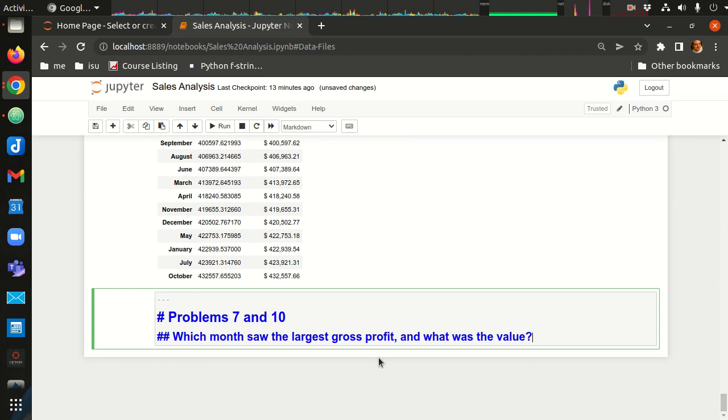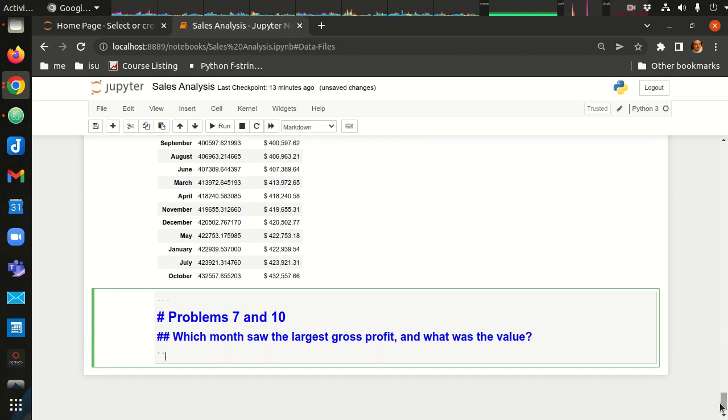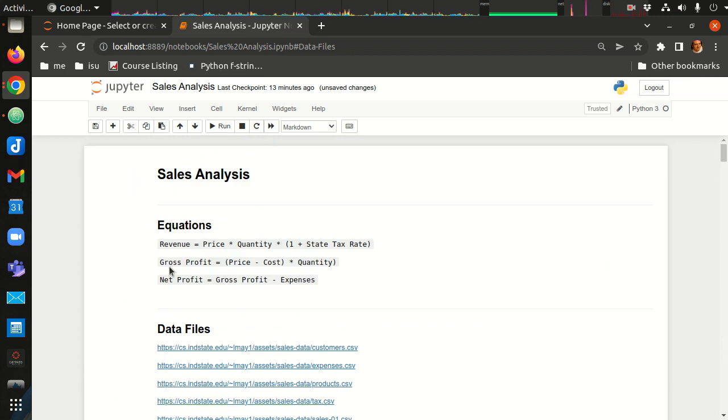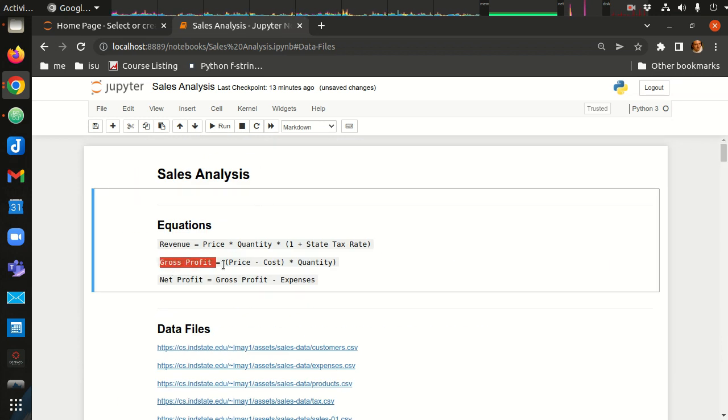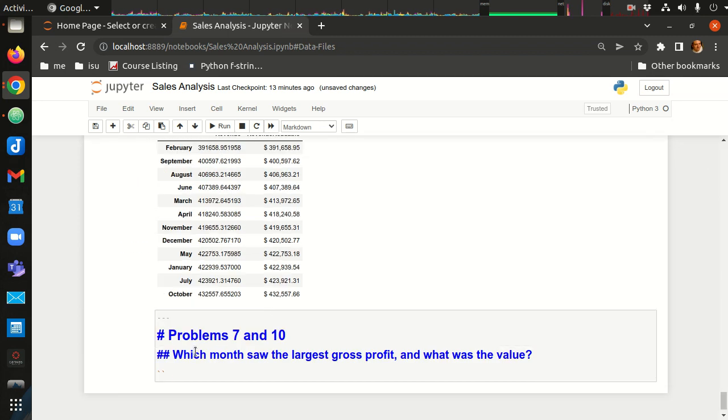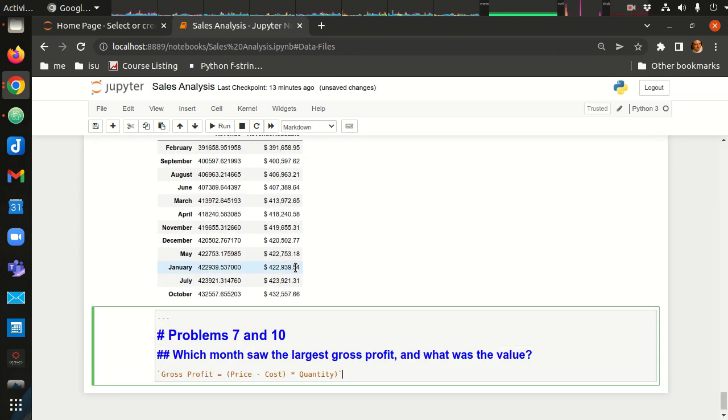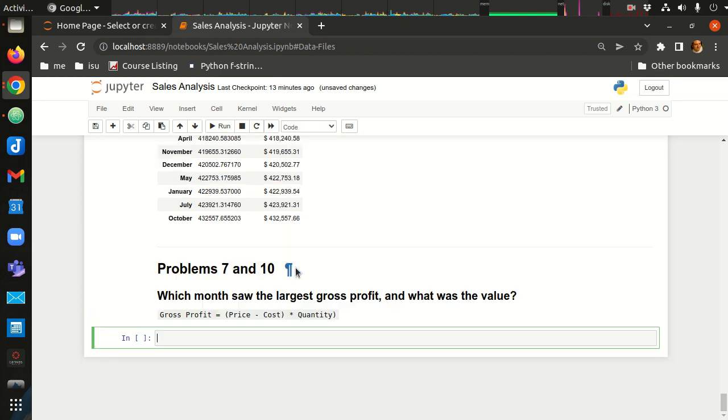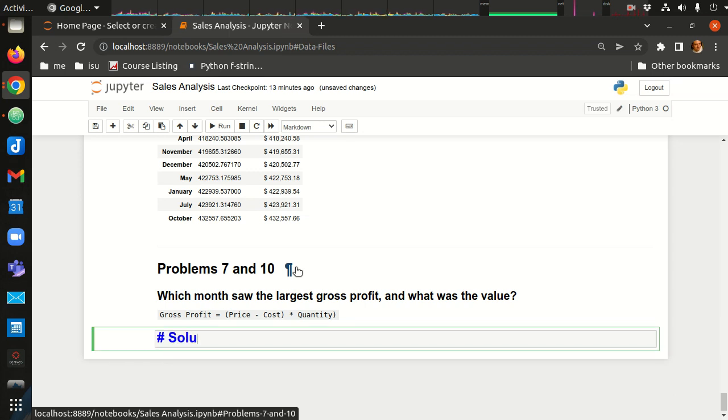So that's that. Largest gross profit, and what was the value? What's our gross profit function? We got it up here. And we can skip straight to the solution because we already did all the hard work and we know what we're doing now. So this is solutions for 7 and 10.